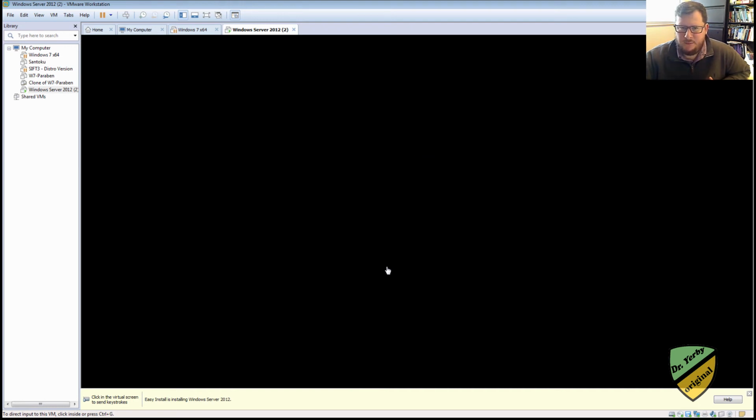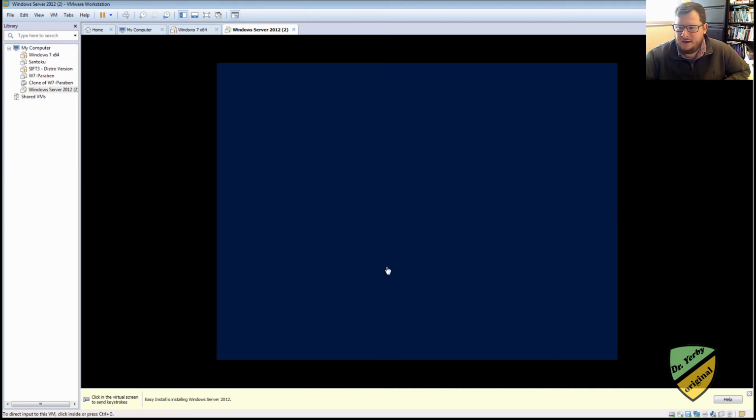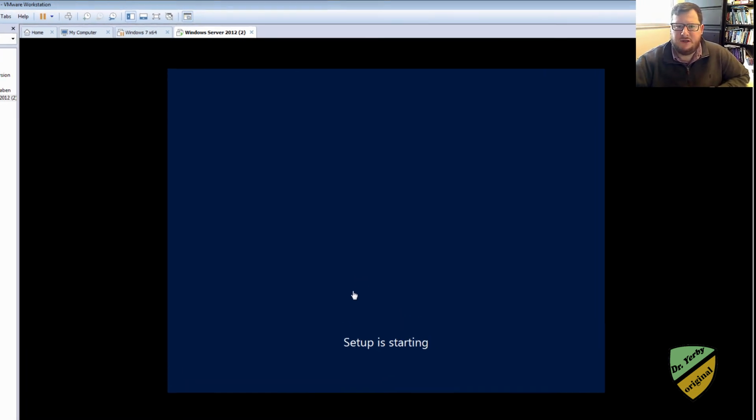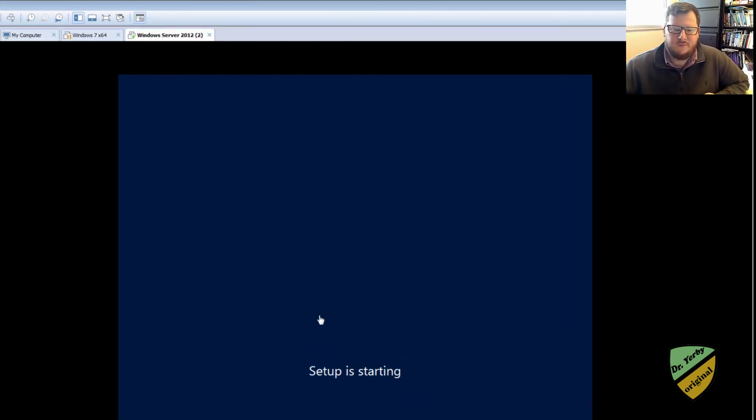Since it's doing the easy mode, it should automatically select the standard version with the graphical user or desktop experience, I think is what they call it now. So that's it. After the setup runs through, you'll be able to log in and you'll have a functioning virtual machine of whatever operating system you chose.